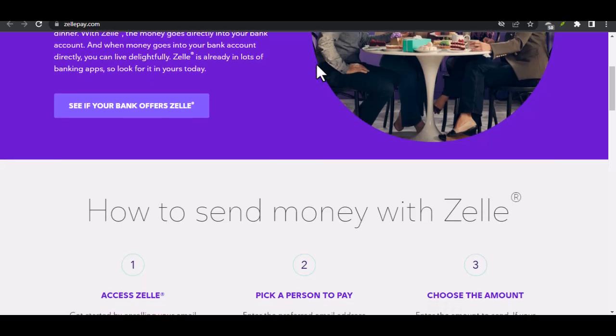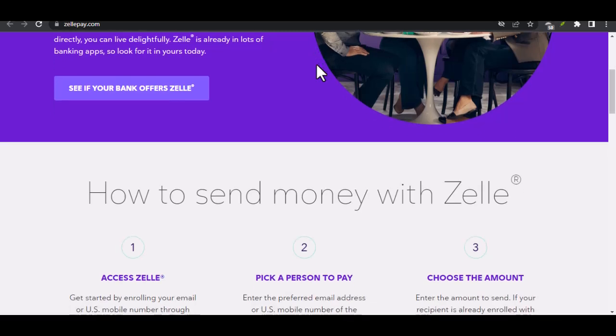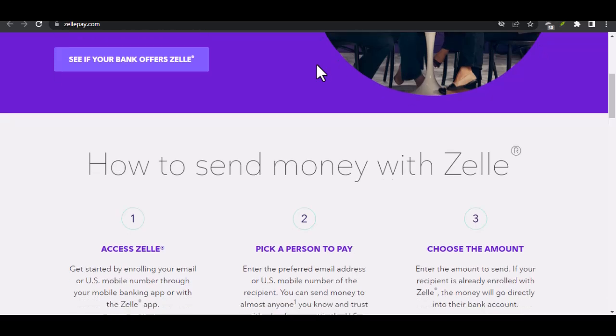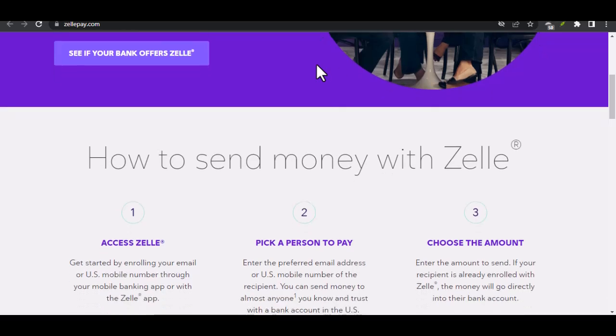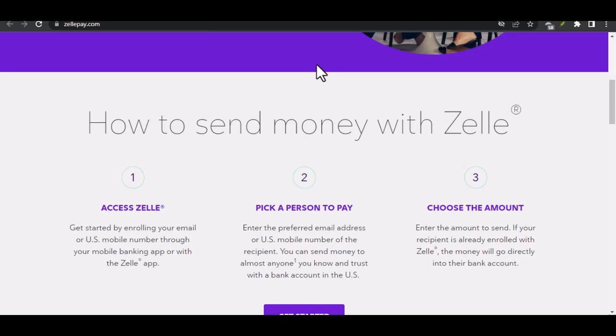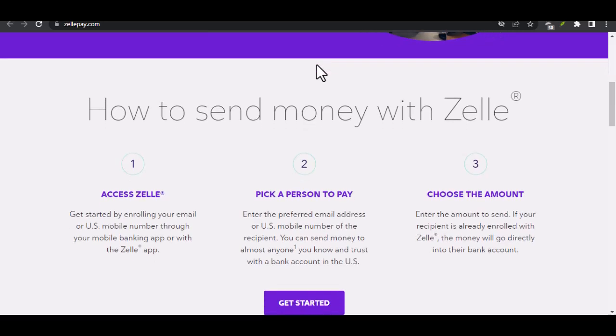If you're not, it's a super simple process. Just log into your Bank of America mobile app. From the home screen, tap on Pay and Transfer, and then select Zelle. If you see a setup screen, just follow the prompts to enroll your U.S. mobile number or email address. Once that's done, you're all set.